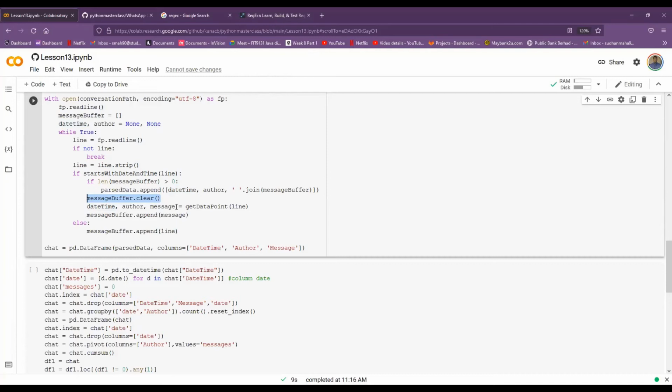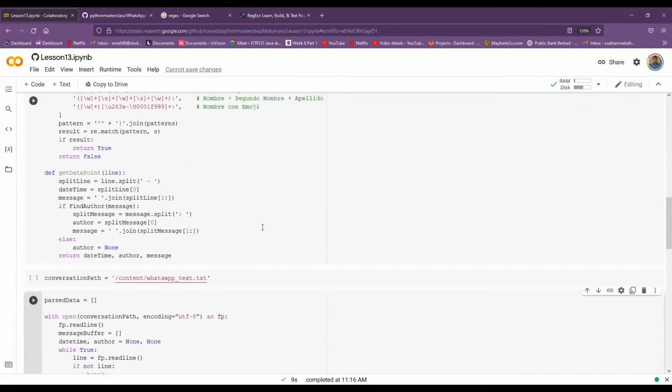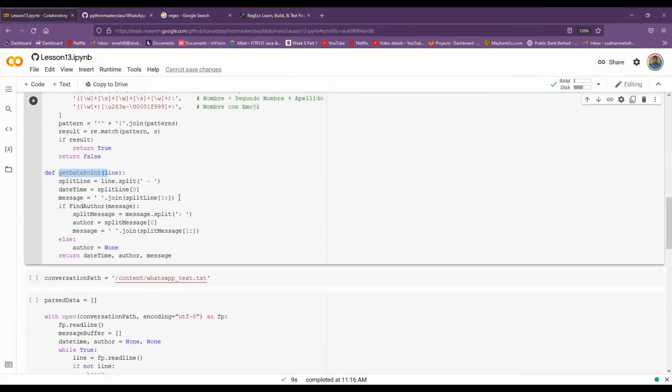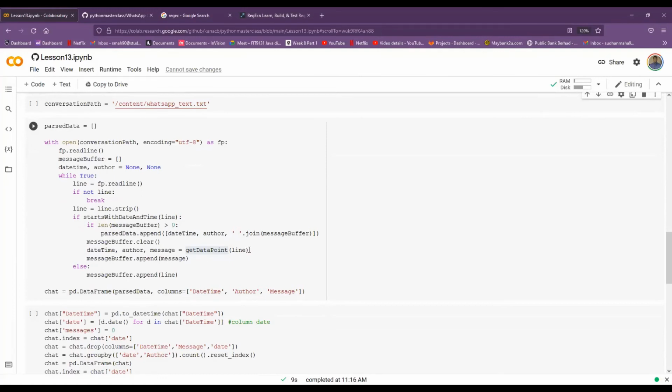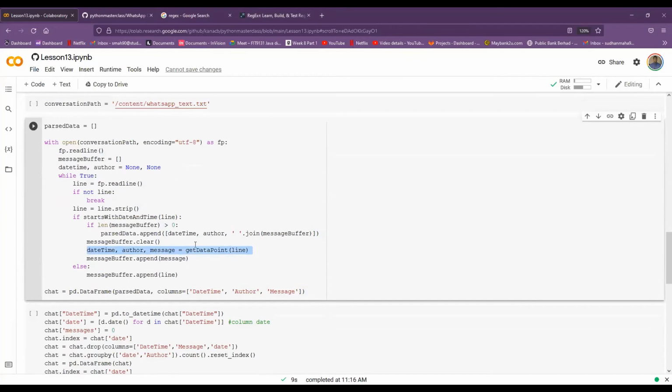So here we are using the data point method. The data point is going to return the date, time, author, and message. If you go back up to date time, get data point, you can see that the return value at the bottom, the last line in that method, is returning the date, time, author, and message. So that is then passed into the variable called date, time, author, and message at the bottom here. So that's how it basically works. It's very, very simple in terms of how get data point works. So now there's an actual message, so that's why we had to clear the message buffer and then append this as a new message buffer.